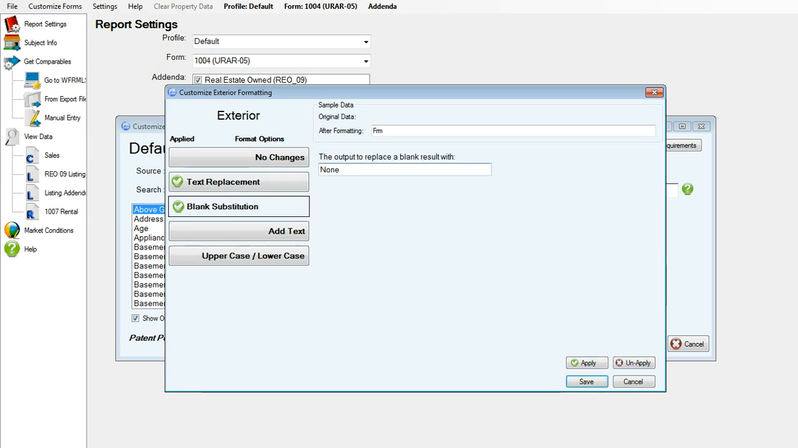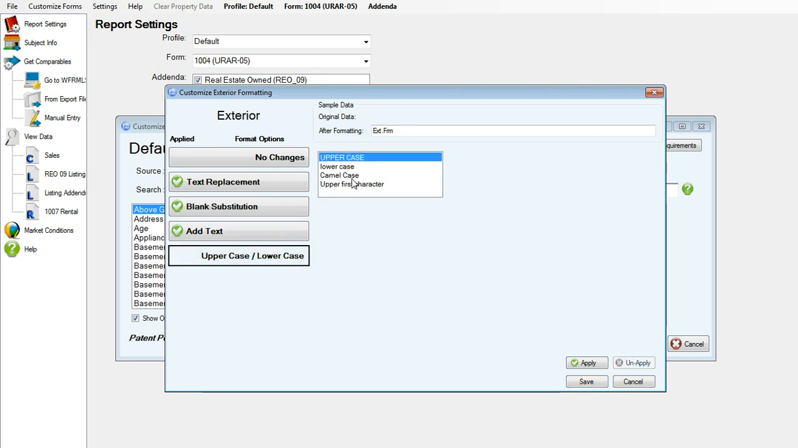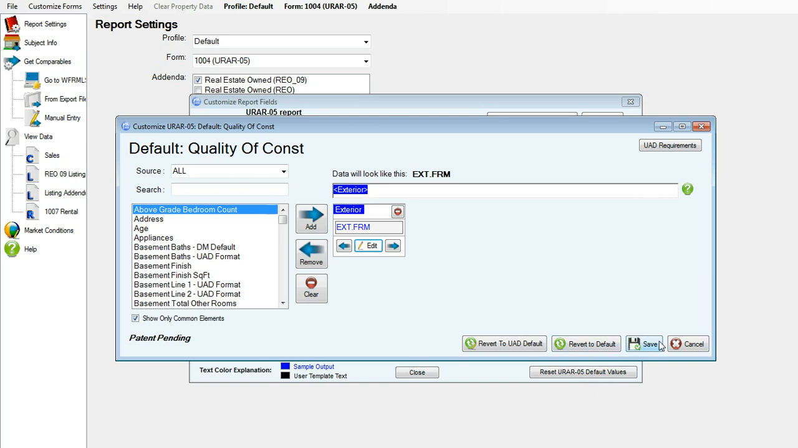If DataMaster can't find any of the exterior information, I would like it to say none. I would also like it to say exterior in front of the description that we pull from the MLS. And I would like to change it to uppercase. You have a variety of choices. We'll click Apply and Save. I'll save again.